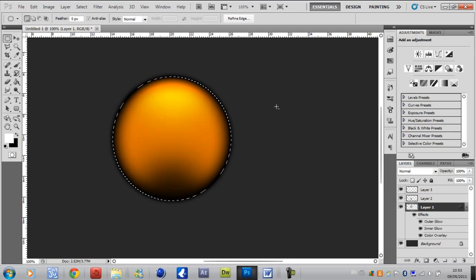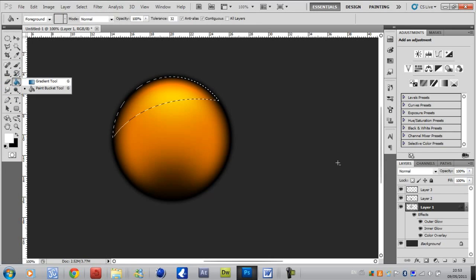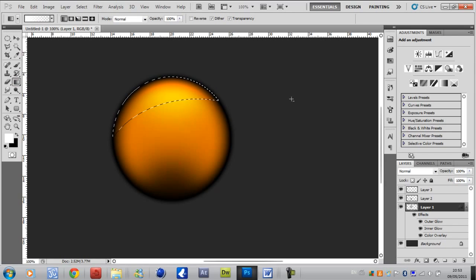Right, I've done that bit wrong because I want it lower. Well, no, that's too high. Right, just about there anyway. That'll be alright. Next, use your gradient tool and have it going from white to transparent. Now, create a new layer.